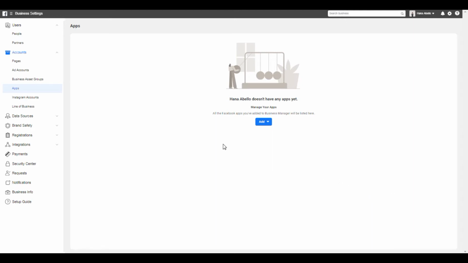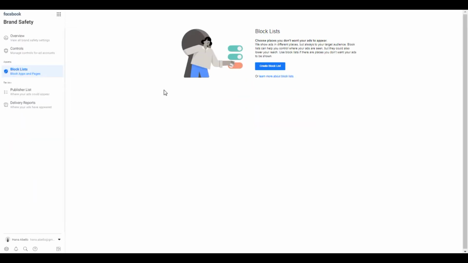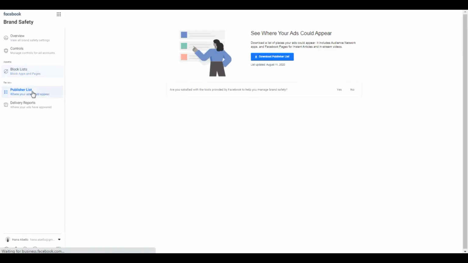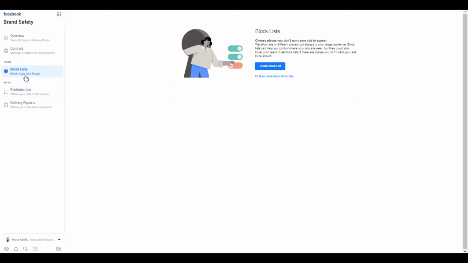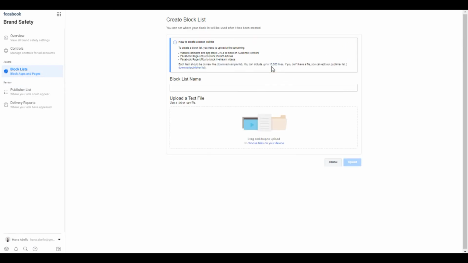So under Business Manager, go to Brand Safety and then click on Block List. There you can click Manage and then you will be led to this page. Here you can click on Publisher List to view all the websites where your ads show up on Audience Network, and from there you can create your block list.